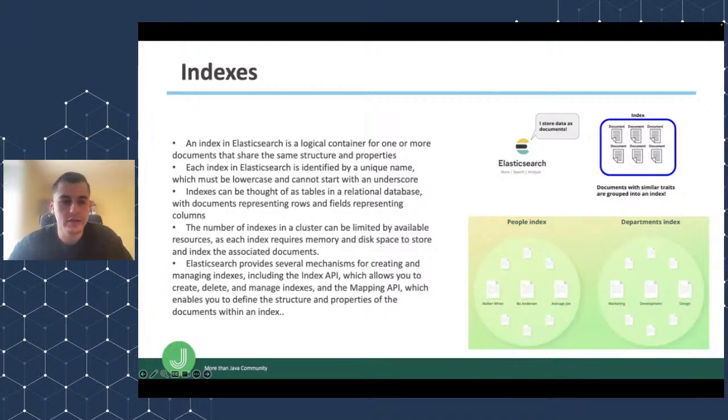Memory, disk space, storing associated documents, etc. Elasticsearch also provides several mechanisms for creating and managing these indexes, including the index API. It also allows you to create, delete, and manage indexes itself using some kind of graphic user interface or command line interface as well, and the mapping API, which enables you to define the structure and properties of the document within the index.